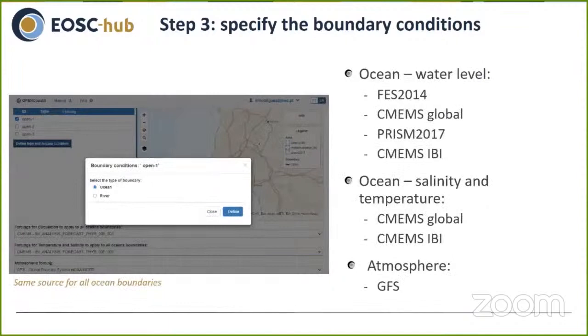So starting with the ocean boundaries. For these boundaries, the following options are available. For water levels, the user can select FES 2014, CMEMS Global, PRISM 2017 or CMEMS EB models. For salinity and temperature, 2 options are available, CMEMS Global or CMEMS EB model. To set up the atmospheric forcing, the GFS model forecasts are available.